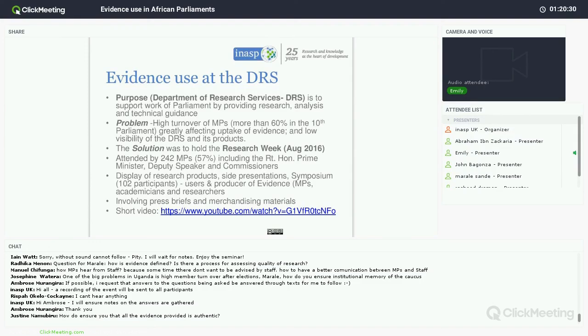So just a little bit about the Department of Research Services in Parliament of Uganda. The purpose is to support the work of Parliament by providing research analysis and technical guidance. The Department of Research Services in Uganda is actually one of the larger research services that we've worked with in UNASP. They have over 30 researchers.